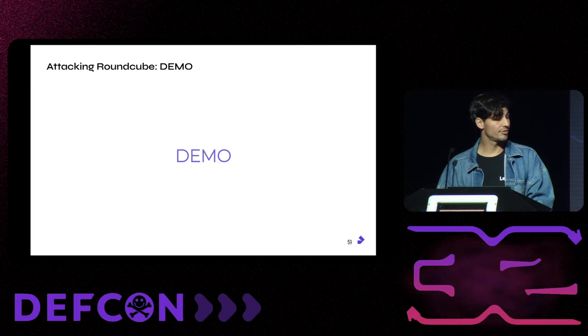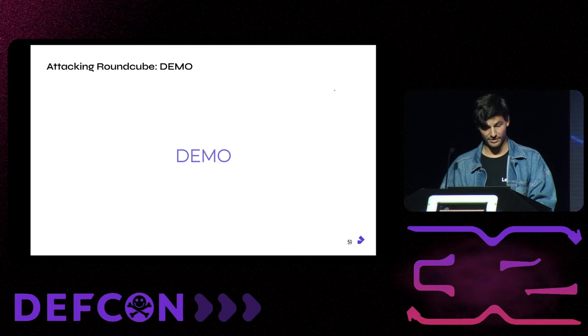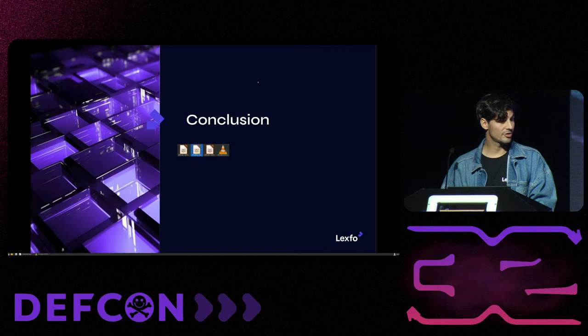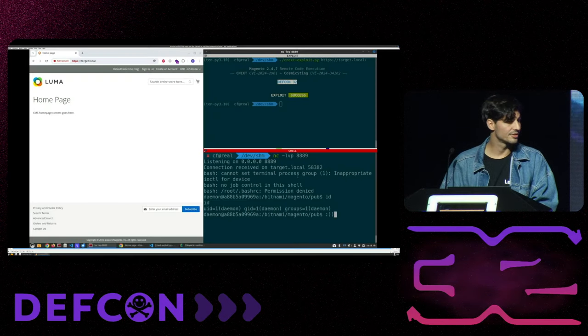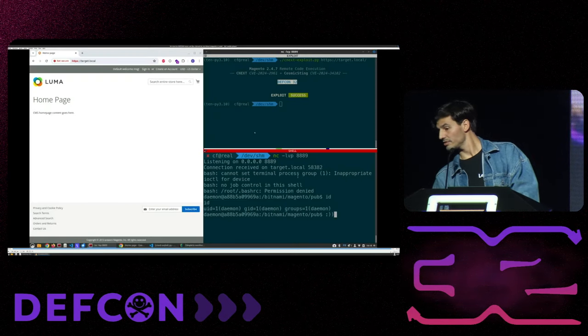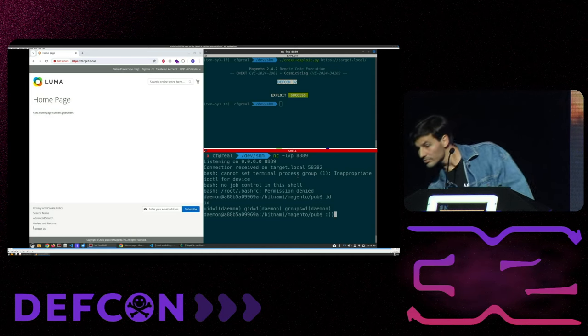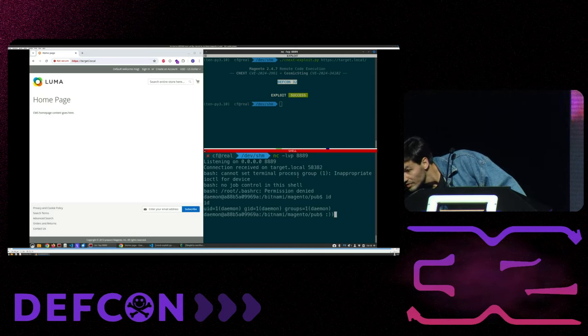And I will show you an exploit, hopefully, if I can make it appear again. And close. There we go. No, I need to find... This button?